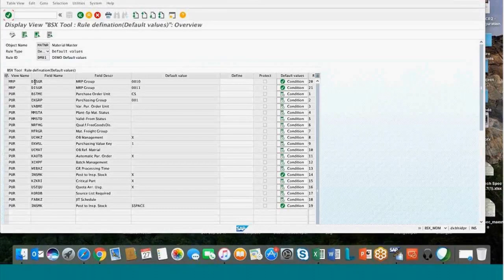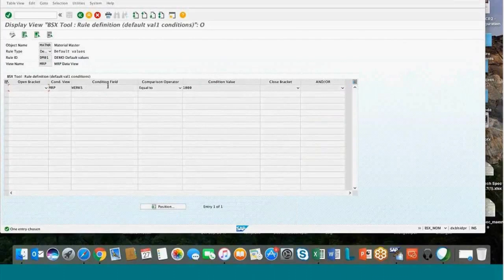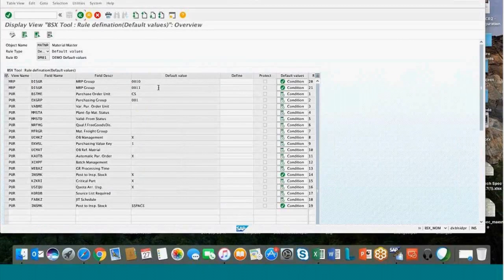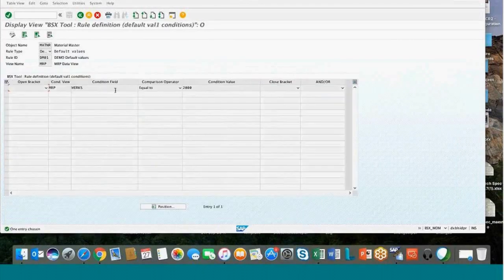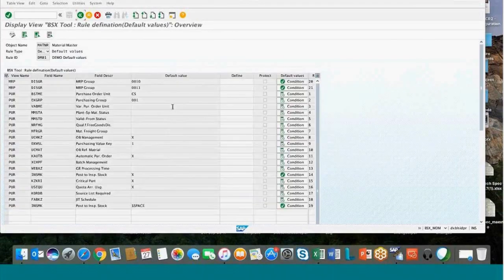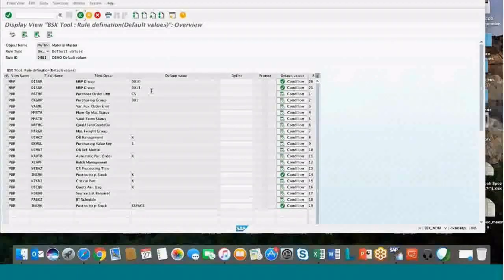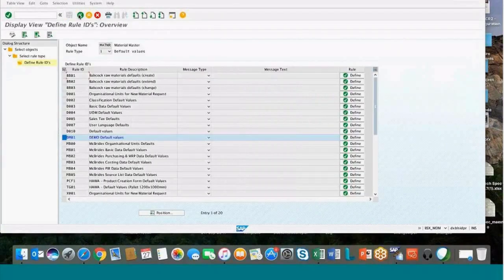You remember I was showing you on MRP, this was the default values. And then you can also put the condition behind them saying, if my plant is equal to 1,000, then only that's the default value. And if the plant is 2,000, show me the default value. So you can see there is no coding at all, a simple config. You can go and write your own rules.